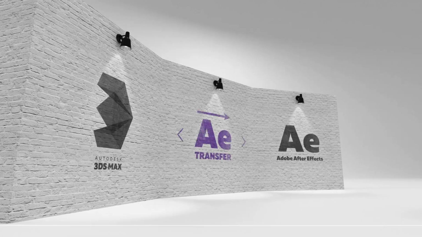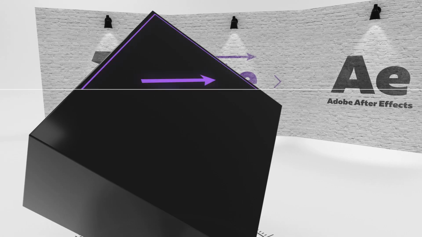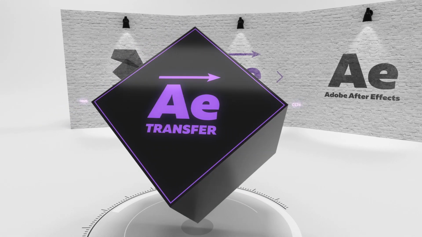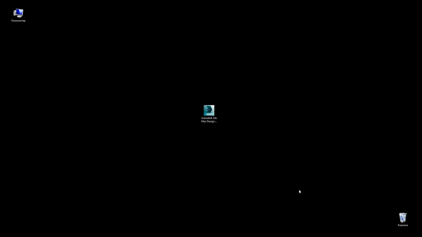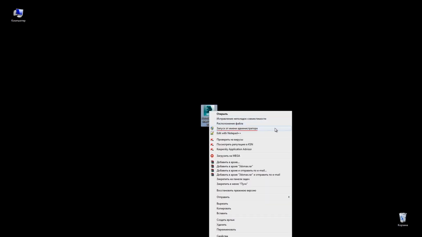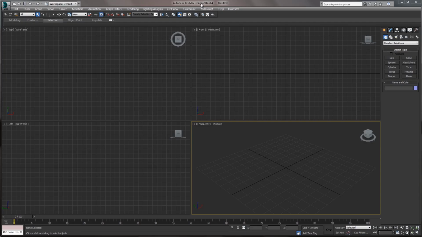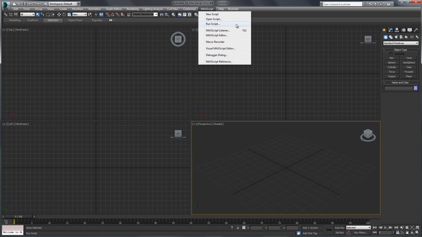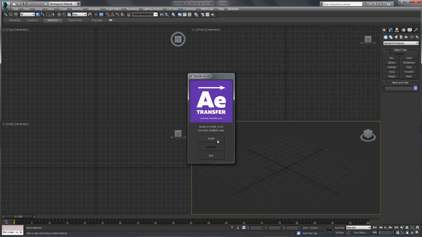AE Transfer is the script for 3ds Max that allows you to transfer objects' parameters to After Effects. Before installation, make sure that 3ds Max is running with administrator privileges. Run the MZP file using the run script command from the Max script menu, or simply drag and drop the MZP file into the 3ds Max window and click Install. After the message about successful installation, restart 3ds Max.